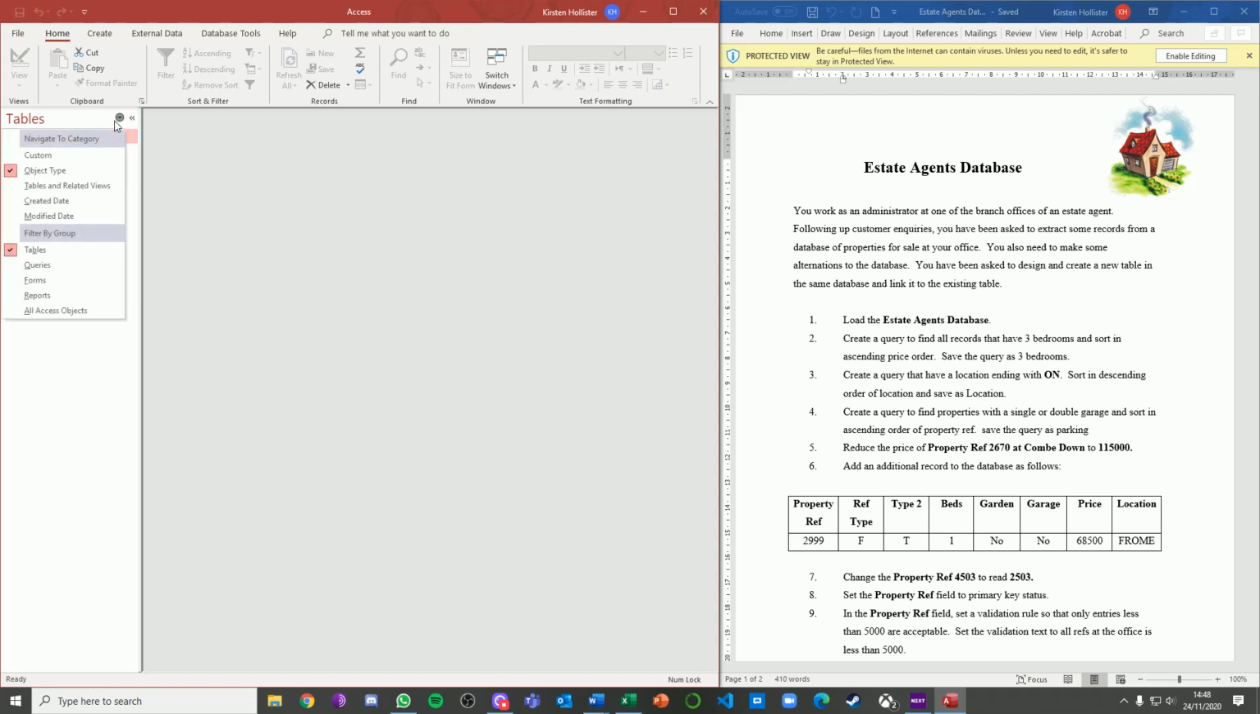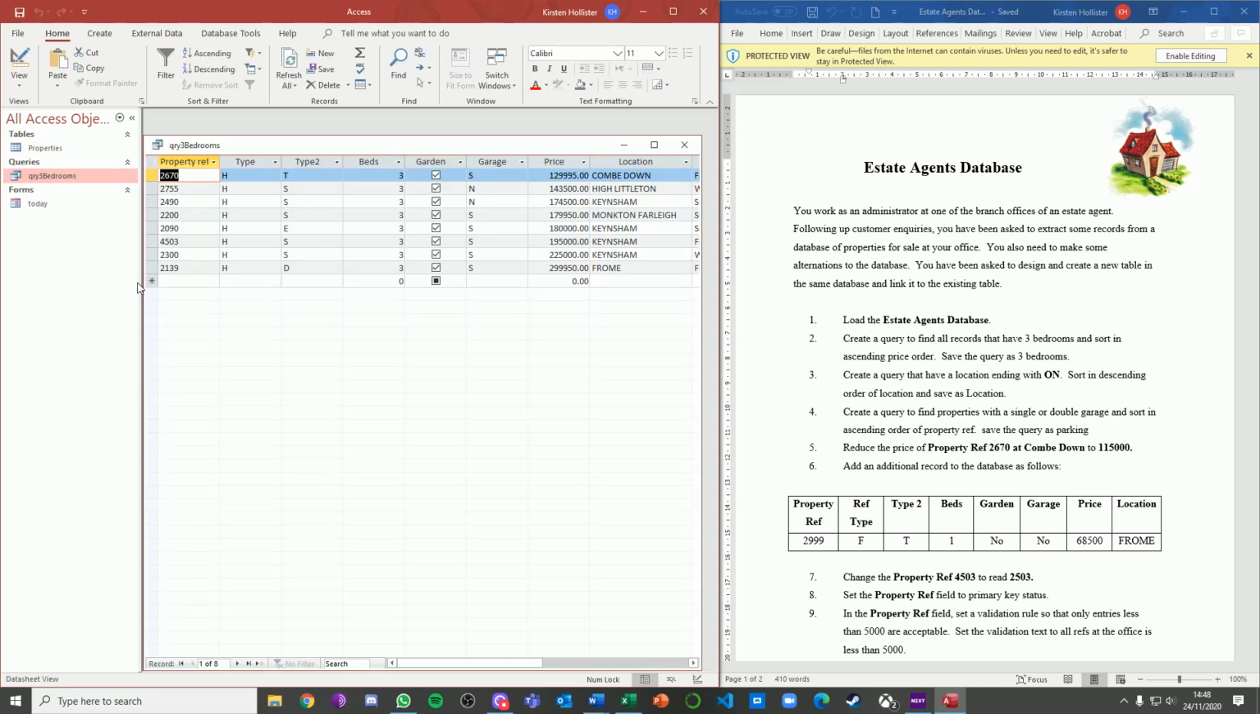Using this drop-down menu next to tables, I'm going to display all access objects. Now I have the query 3 bedrooms showing, and I can access that at any point by double-clicking it. Double-clicking it is the same as running the query.